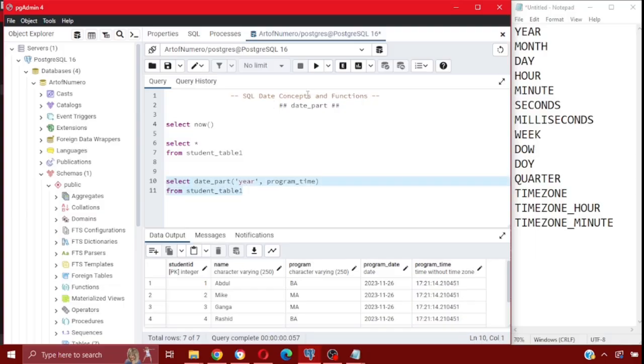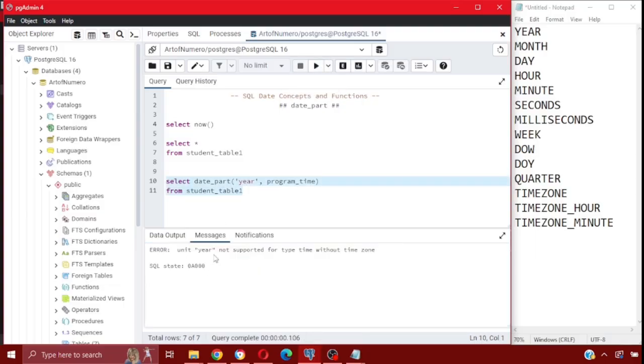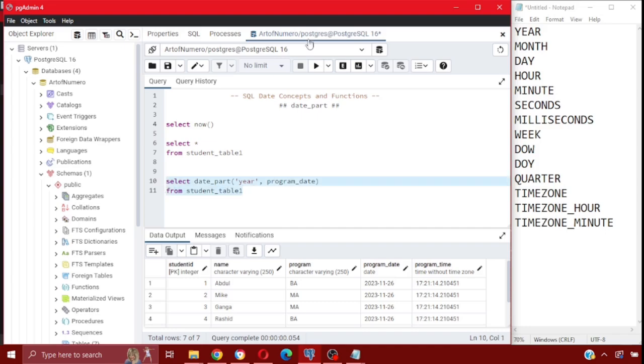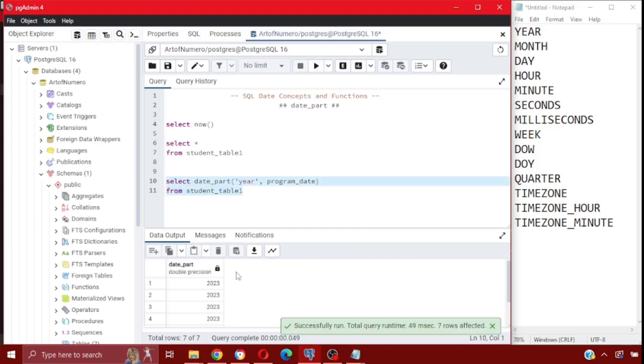So let's go ahead and run this. You're going to see a new column populated. One second, it says the year is not compatible without time zone. Okay, so let's go back and take a look. Well, I made a mistake because I have a time, so I should have run it on program date. Sorry for that. We don't have any years here, so obviously I made a mistake. Let's go ahead and run this on program date, and you're going to get your date.